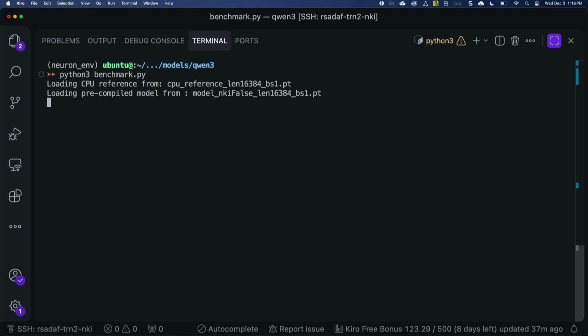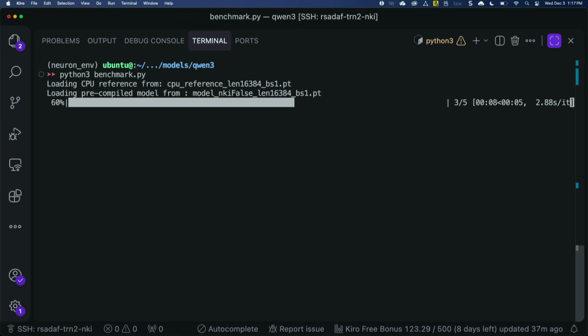Okay, and what we should see is that it detects that the previous CPU outputs are saved on disk to save time, and it loads those, and it also loads the pre-compiled Neuron model for us, again, just to save a couple minutes. And within a few seconds, we should start to see this executing the model on the Neuron core. So again, this is Qwen3 0.6b. It's a 4-layer version of that model using a 16K sequence length.